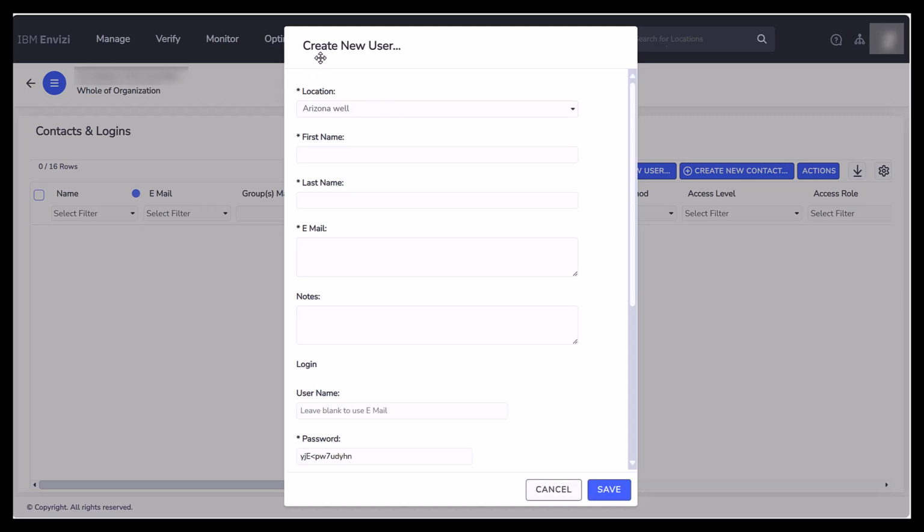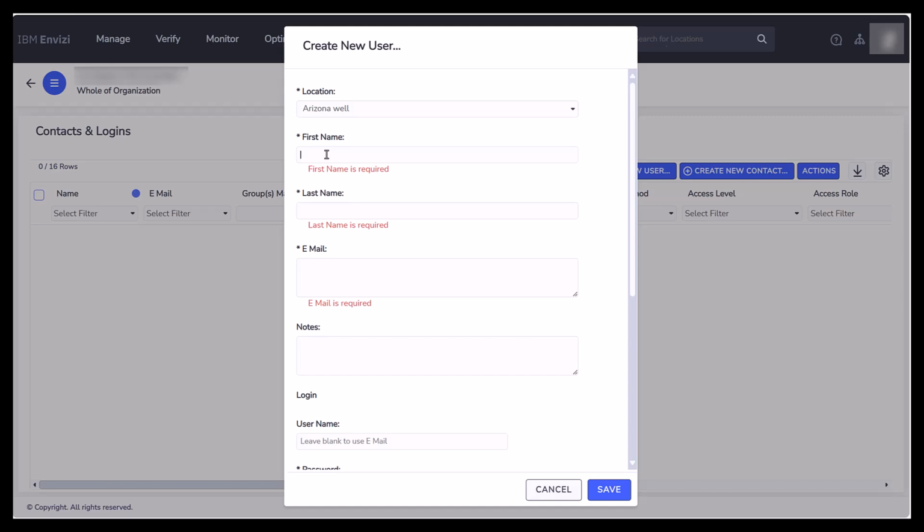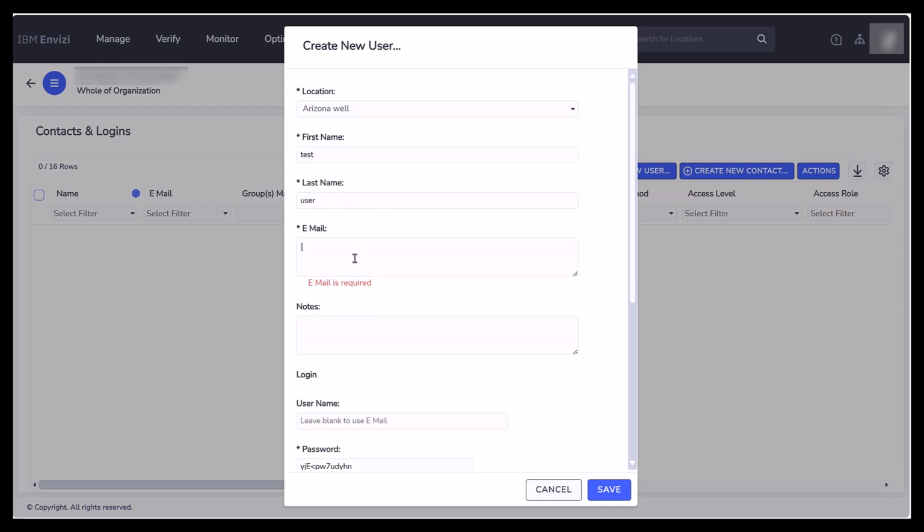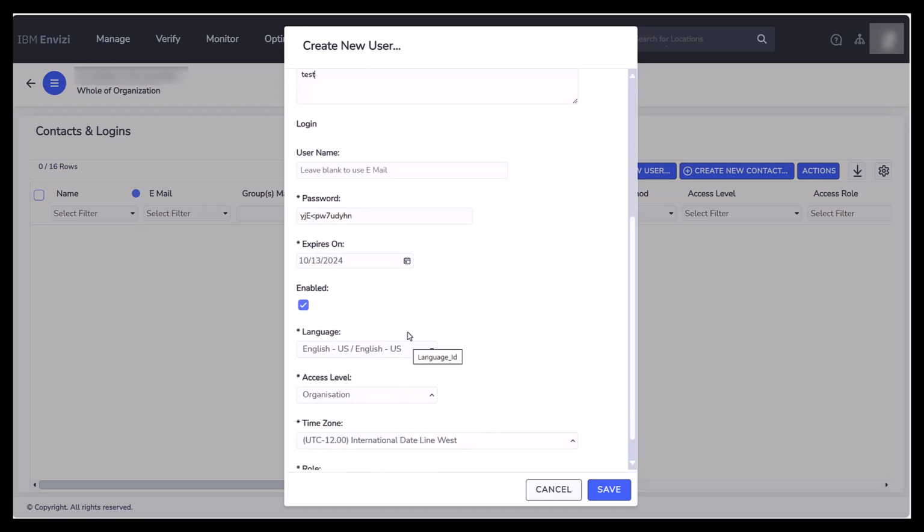The template screen would appear to create the new user. You would add the username. And I'm using test as an example. You could also add the username directly or leave it blank so it uses the email address.